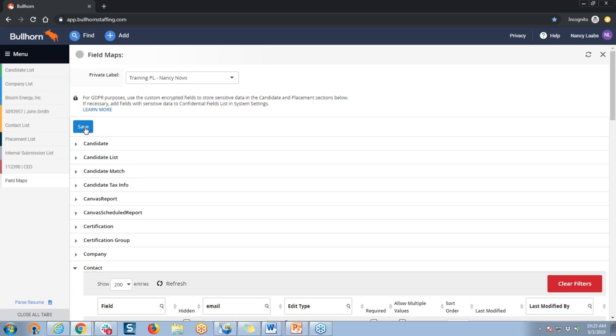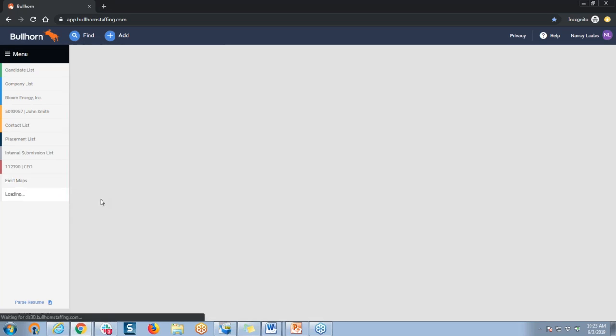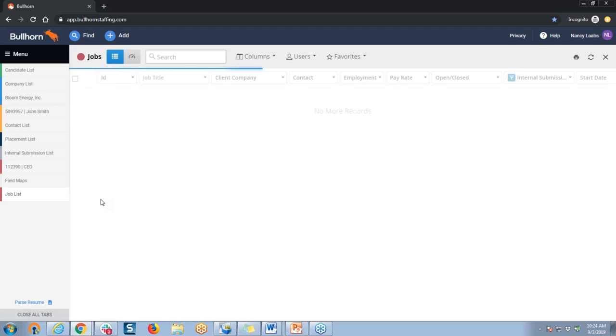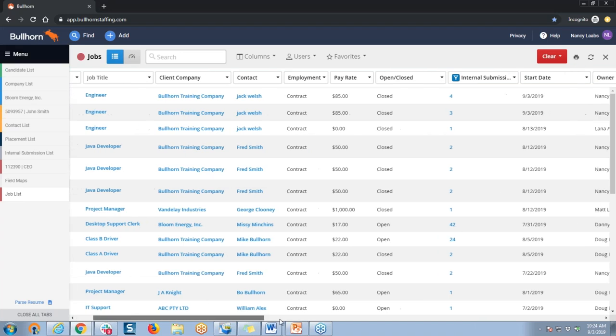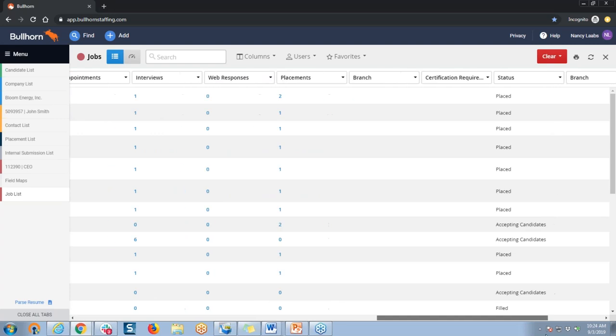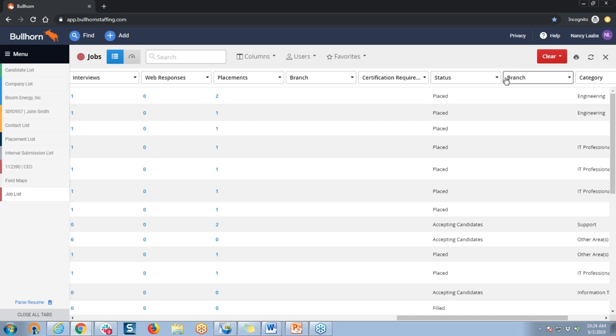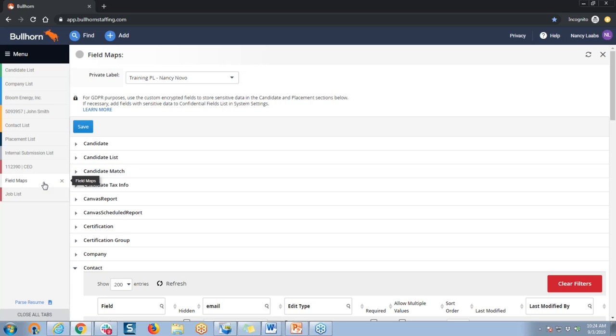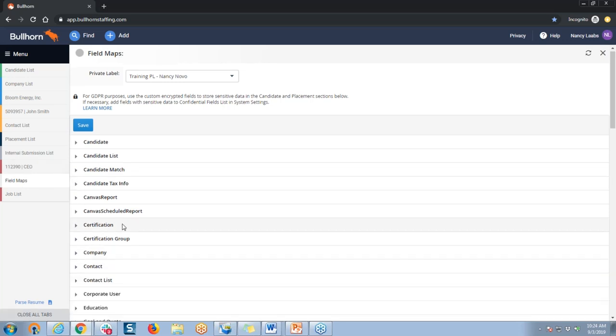So another example might be on your job record. Let me go back to the main menu and open up our jobs list. And if we take a look at some of the columns that we have displayed here, I'm just going to scroll over to the right. You can see that we actually have two different fields for branch information. Now, you may or may not have this on your record. Keep in mind, you know, your fields can vary somewhat, but if you notice that you do have a particular field that really isn't being used, and especially if one of those is required, then we can make changes to that by going to field maps again. So this time we need to expand our job entity.